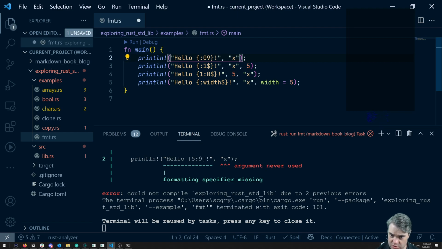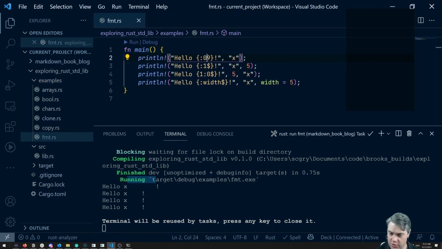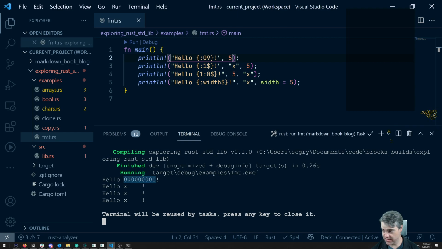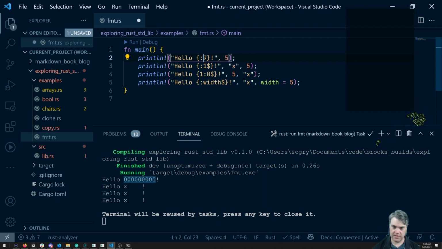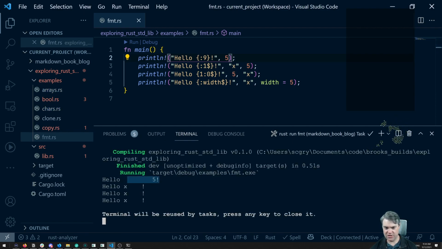If I do like 0, 9. Oh, I think that needs to be a number for it to give the leading zeros. Because if you're not an X, but you're like a 5, then we see leading zeros like that. And if I remove the 0, it's just the spaces in front of it. So that's actually really interesting. It depends upon what you're getting with this.